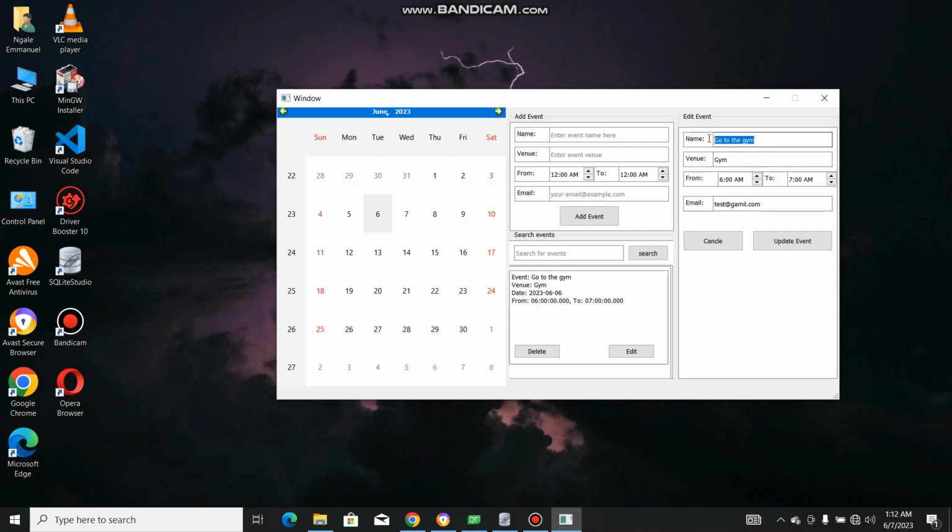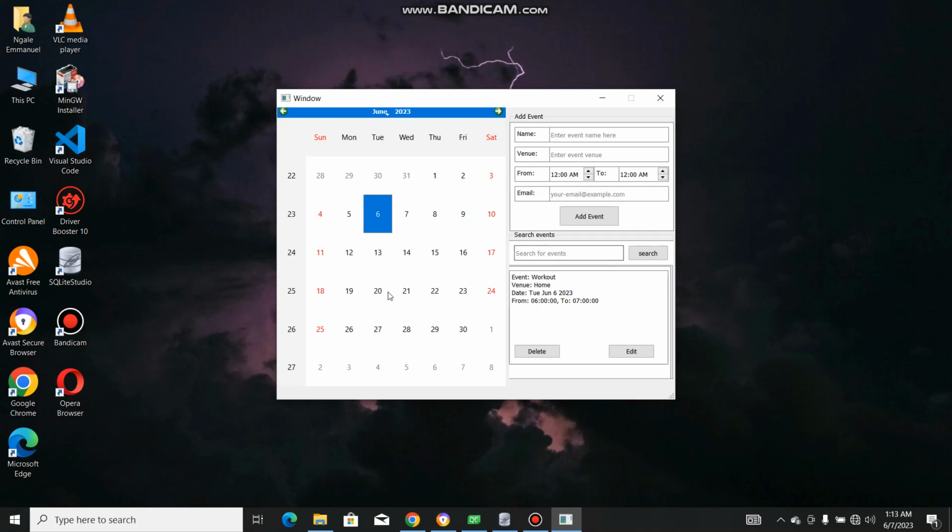So let's say I want to change this thing here. I want to say workout, and then I want to put venue home. So I want to work out at home. I want to work out basically the same time, and I want to update the event. Right, so you see it has updated: workout at home and stuff. If I change the selection and select it back, it doesn't change, workout at home and stuff.